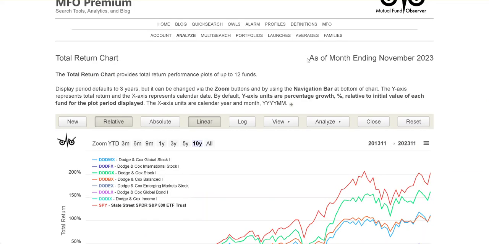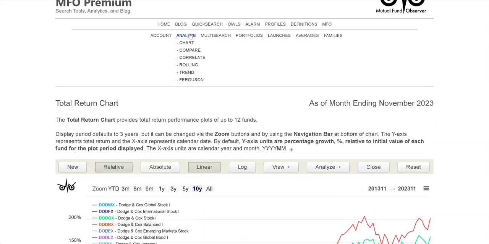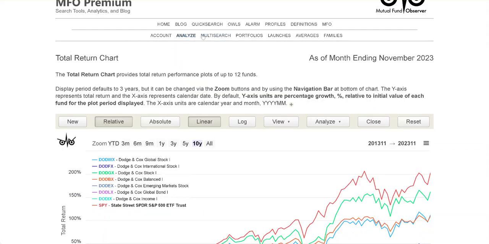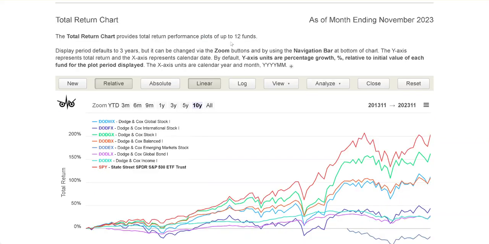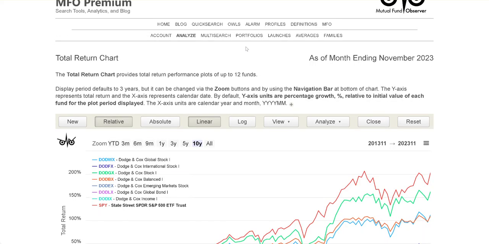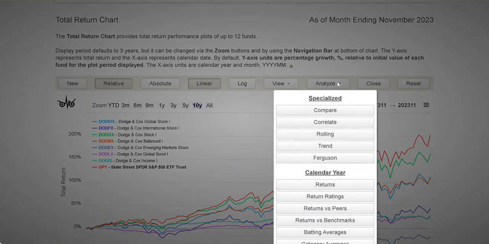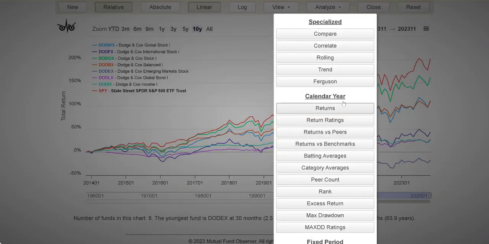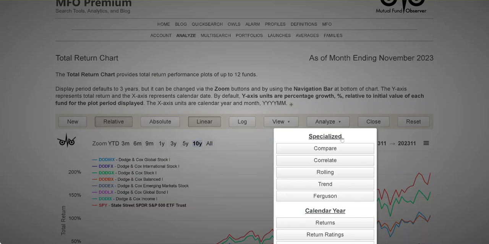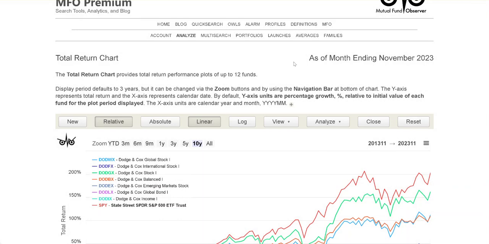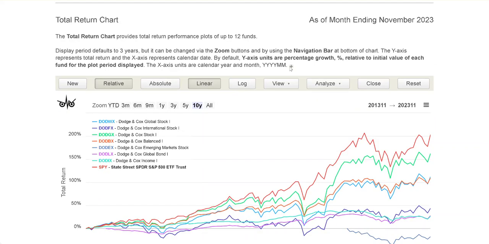Let's see. Yes, you can also get new charts, not through multi-search per se, but just by going into the chart pull-down from the main menu of MFO Premium. And lastly, I'll say that from the chart tool itself, you can run other analysis tools like rolling averages, trend, Ferguson metrics, etc., calendar year or fixed period performance, right from the return tool. And you can do this on most tools on the site. You don't have to go through multi-search.